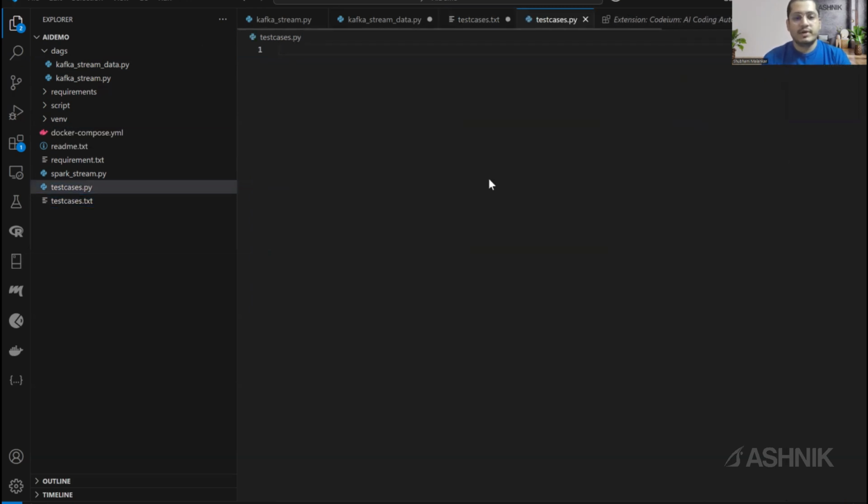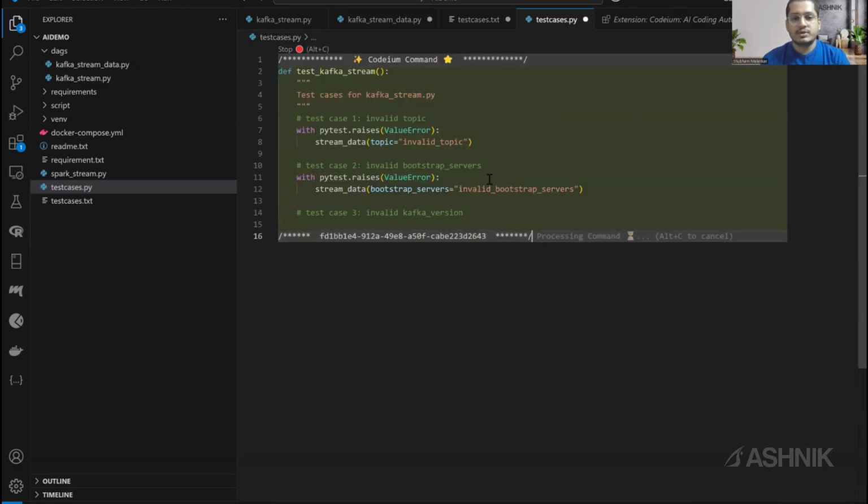Here again, we will write a prompt for this. Control I, press the prompt: write code to validate all the possible test cases for Kafka stream.py. Let's click enter. Give it some time. As usual, it will generate.